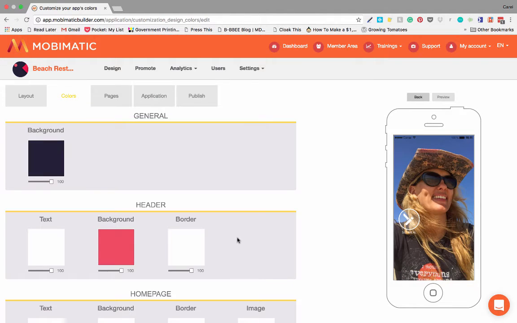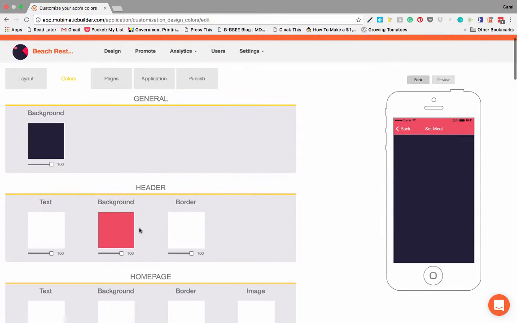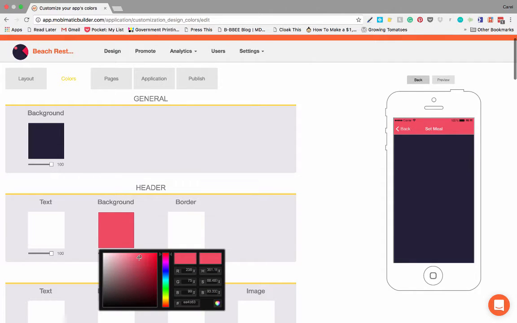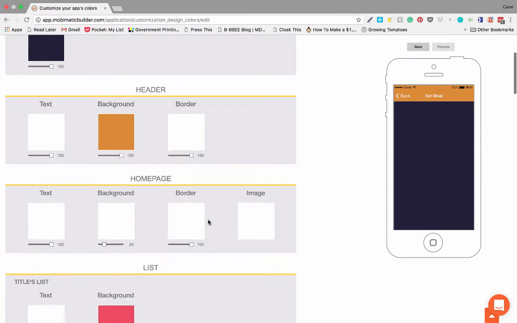That will take me to the colors. This is where we can pick our app colors. If you have a look over there, let me just click on set meal. That is your header. You can see the pink over there is the pink over there. If we take it and we want to make it a little bit more orangey, here we go. Let's go for something a bit more like that. That is our header, and we can change the text colors, the background colors, and the border colors.